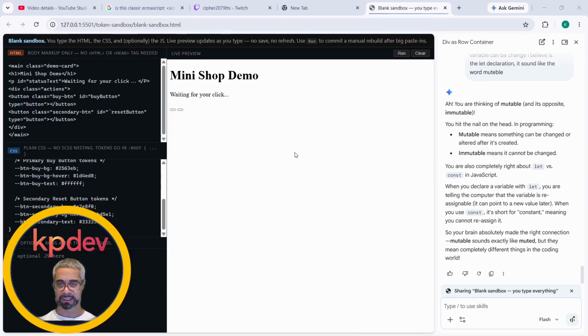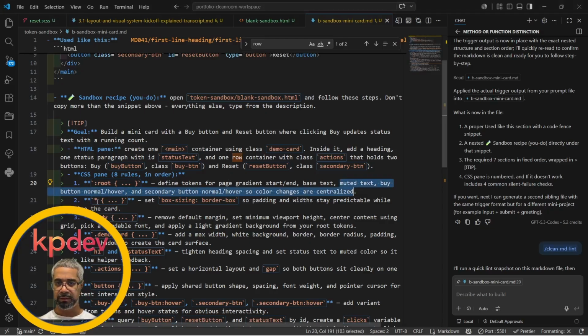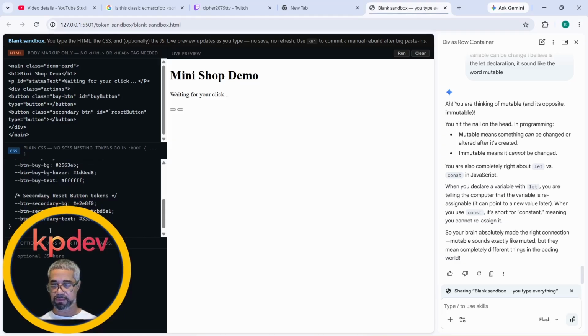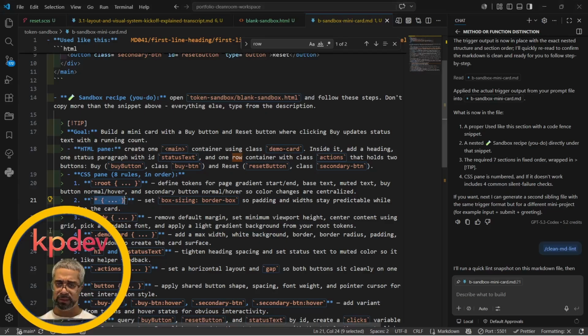Now we need to head to the next lesson. All right, so now we're gonna create a select all selector, set box sizing, so padding and widths stay predictable while you size the card. So we're gonna do this, copy here, and then create another rule. In this case, it's an asterisk select all rule. I forgot the term for that too. I think this is a select all asterisk. Yeah, something.